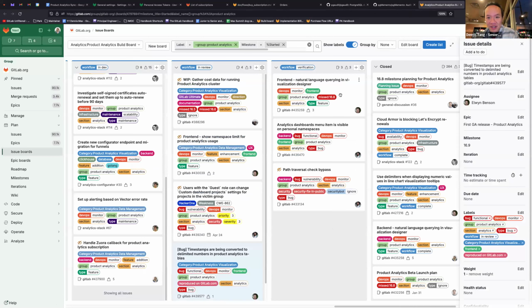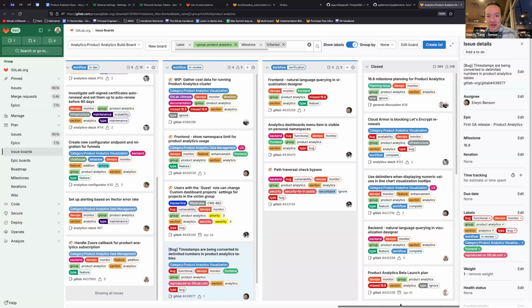Cool. Then we've got a couple of issues in verification, including the national language requirement of visualization designer. It seems like that's all wrapped up with the proof of concept, so it's good to perhaps run through that as we approach the next milestone and start working on the MVC customer facing version. Robbie, you've got the other two issues in verification. Anything you'd like to call out with the menu item or the capture decision? No, nothing to call out here.